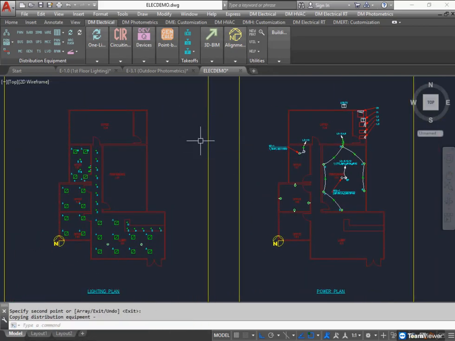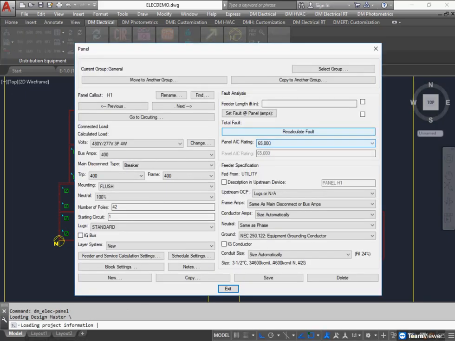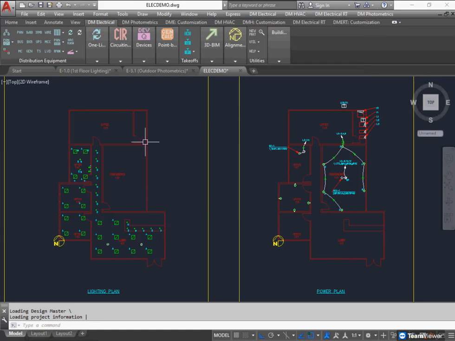It doesn't actually let you copy it, because the way our panels and all our distribution equipment works is that when you do the copy, it doesn't actually make the copy. You have to do the copy through our standard distribution equipment, and that would make a second one. You don't really want a second one. You want the same thing, just shown in a different spot.